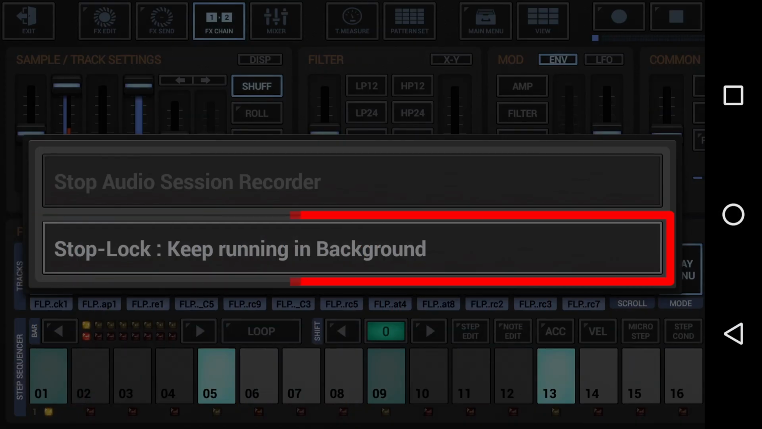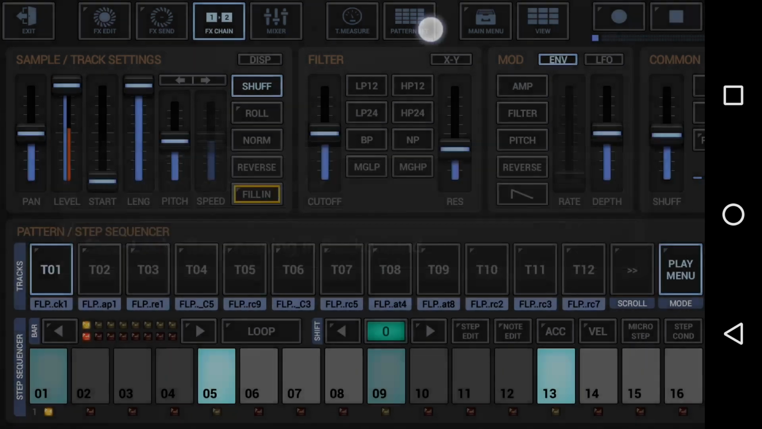Stop lock. Turns the stop lock on or off. The stop lock allows you to run the sequencer even if you lock the screen of your device, which normally stops the sequencer. This is useful for musicians who want to practice an instrument with their headphones and keep the device in their pocket while it's still running.